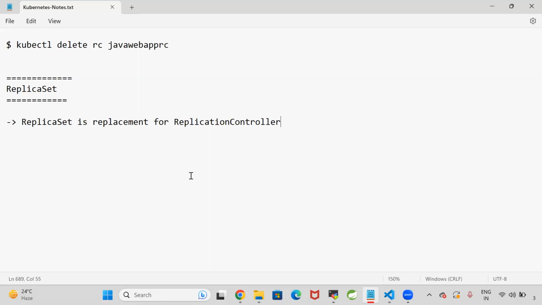Already we have replication controller. Here, as a replacement for the replication controller, replica set came into the picture. Replica set is the replacement for replication controller. It is a next gen component, next generation component in Kubernetes.